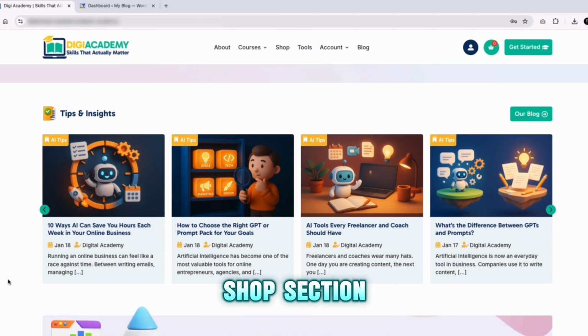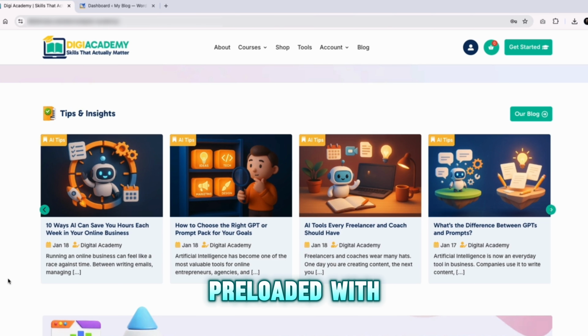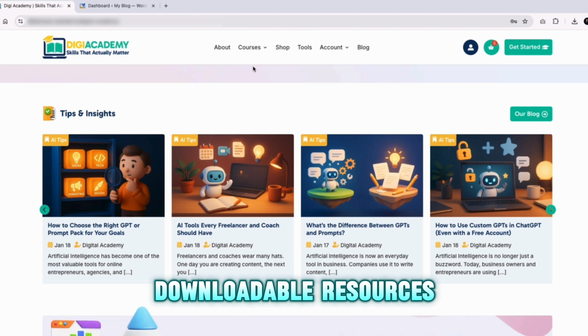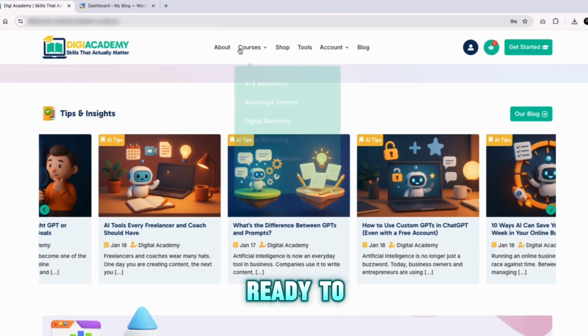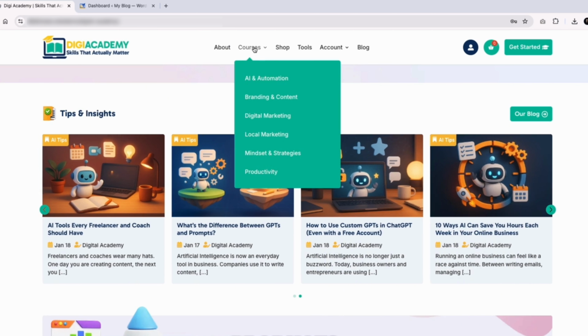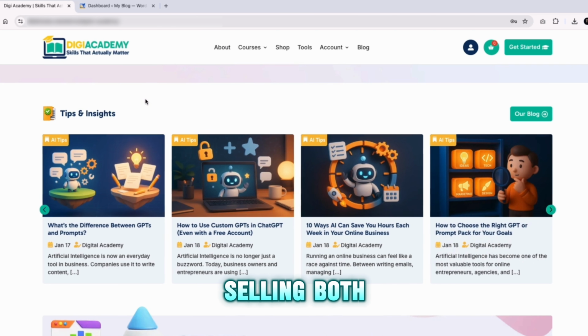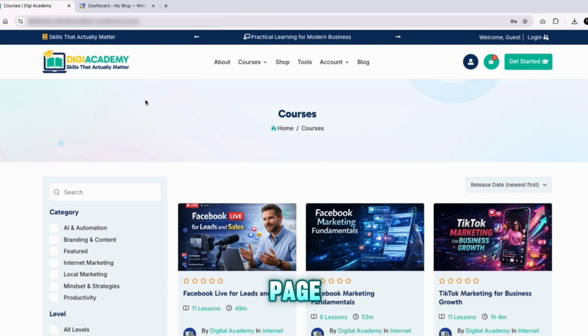In the Digital Shop section, this comes preloaded with products like GPTs, AI prompts, and other downloadable resources, all with ready-to-use download links. You can absolutely add your own products and courses here as well, selling both the included content and anything you create.